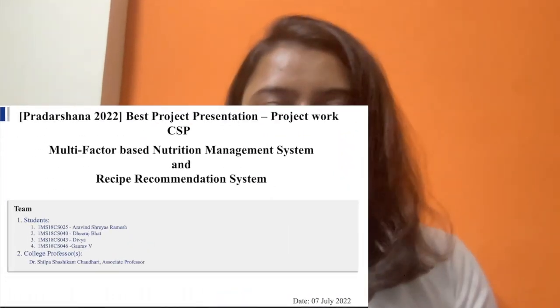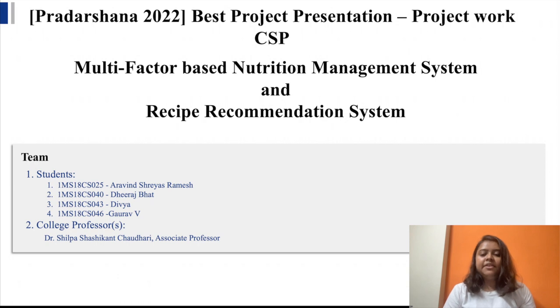Hello, my name is Divya and I'm here along with my teammates to present our final year project, multi-factor-based nutrition management system and recipe recommendation system. We were a team of 4. Team details are as shown on the slide, and our project guide was Dr. Shilpa Shashikant Chaudhary.